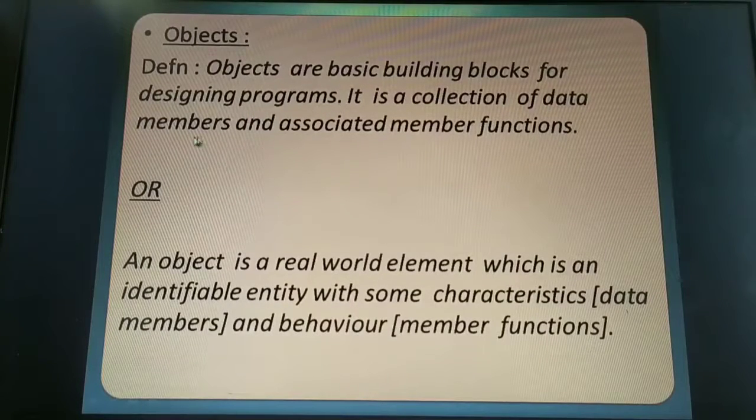It is a collection of data members. Data members are nothing but the characteristics I was telling, and it is also associated with member functions, which are nothing but the behavior. As I gave the example of a pen, a pen has its own characteristics like its height, its color, and its width. Those are the data members. And the function or behavior it exhibits is write. That behavior is nothing but the member functions.